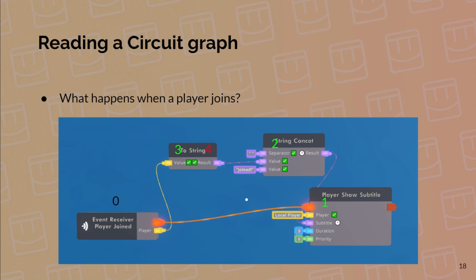String concat will then read its last input port, the string joined with an exclamation mark at the end. It will do its work. It will concatenate those strings together with a space in the middle, and it will set its outputs. It will set the output of this result port, and then string concat has finished execution. Why was that chip executing in the first place? Oh, right. We were reading the inputs for the player show subtitle node.